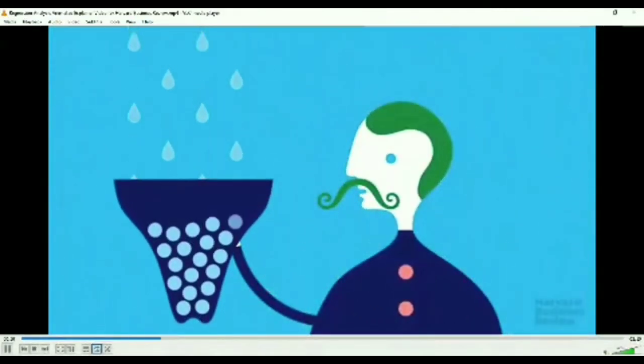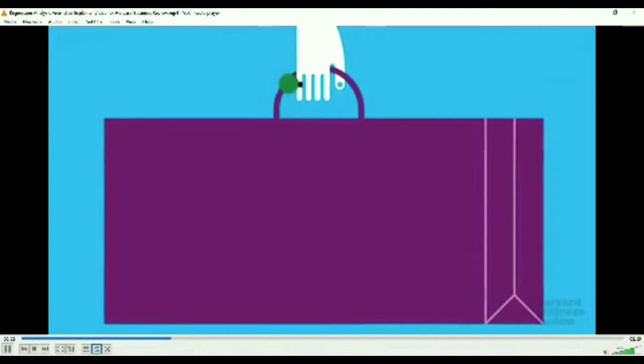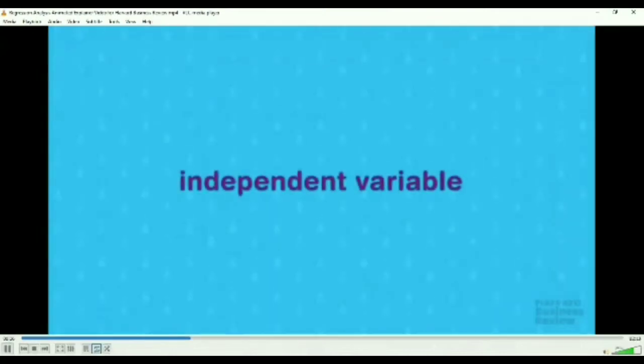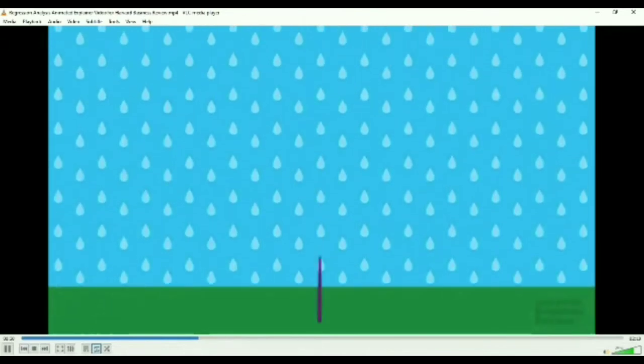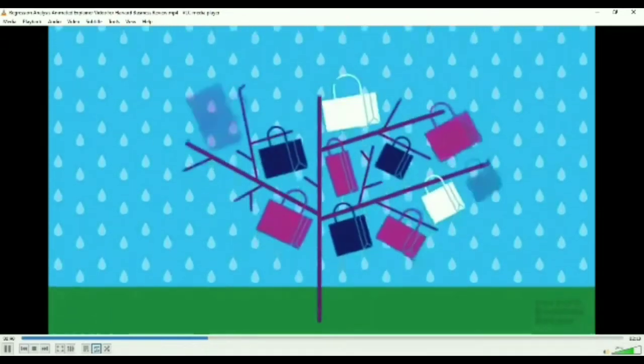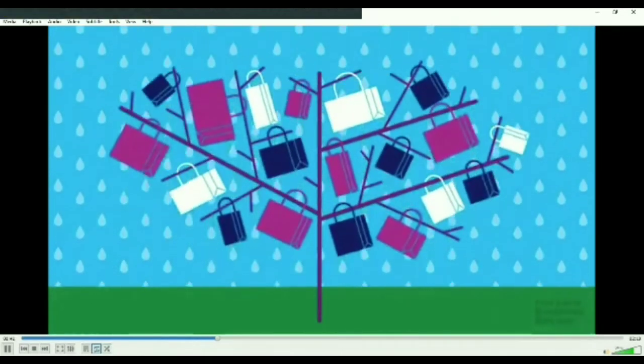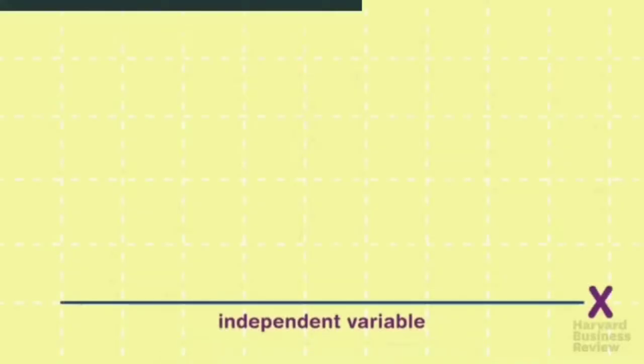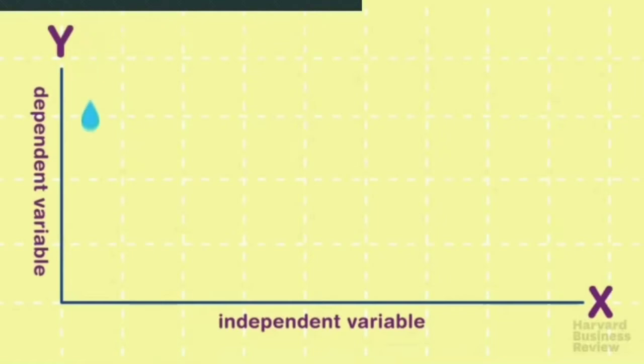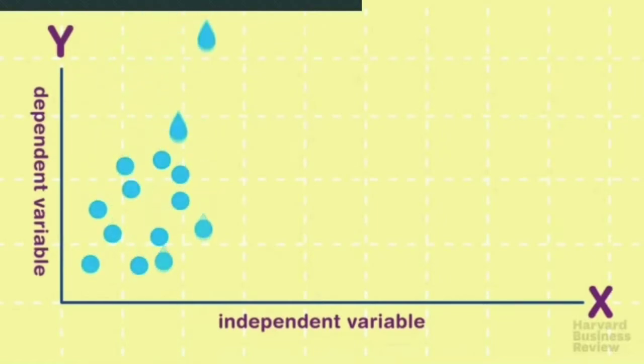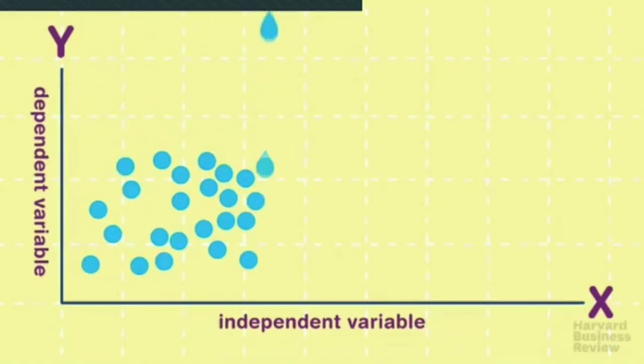First, let's collect the data. The thing we're trying to predict is called the dependent variable. This number depends on the independent variable. The independent variable is something we already suspect has an impact on the dependent variable. Now we plot the data on a graph, where the x-axis is the independent variable and the y-axis is the dependent variable. Each dot represents 1 month's data, and we can see a pattern. We do seem to sell more in rainy months.